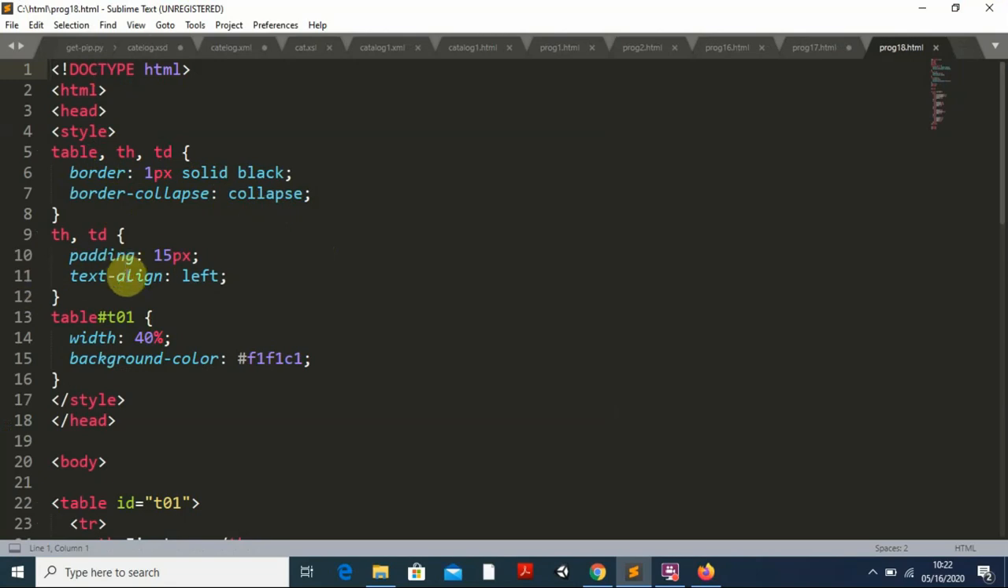Then for th and td, the padding is 15 pixels and text align is left. So you can make the text align left, right, center, all these things you can do. And I have given a table ID, T01. The table width is equal to 40%. For the background color, I have given a yellow color. That is the hexadecimal number I have given.